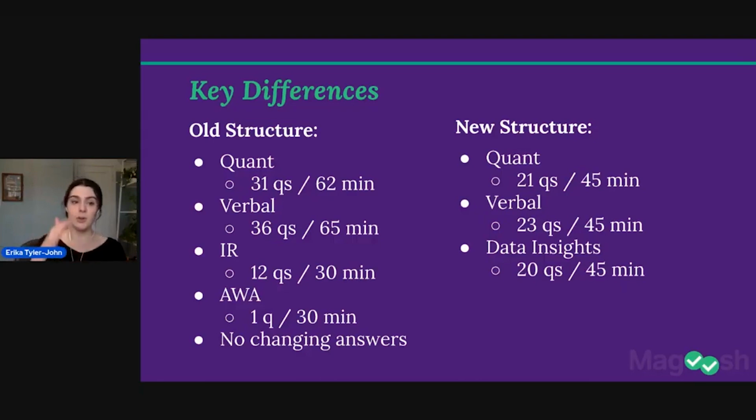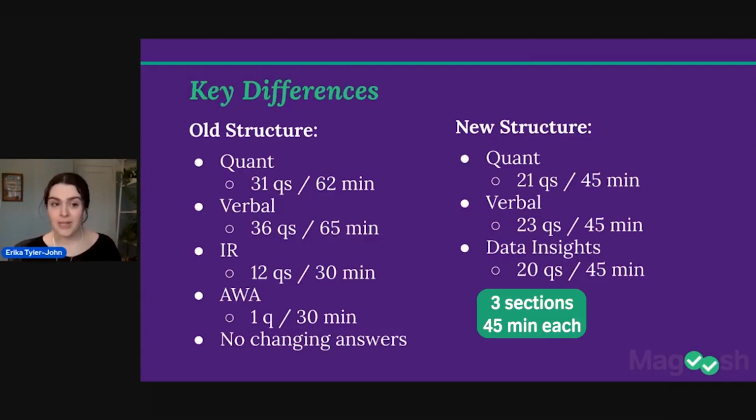So you'll notice here that we have 3 sections, each 45 minutes long, with different numbers of questions in the section. Data Insights has the most time per question, then quant, and then verbal. And that's it. Those are the only 3 sections in the new Focus Edition. No AWA, the 4-section structure is gone. We've got 3 sections, 45 minutes a pop, for a grand total of 2 hours and 15 minutes.